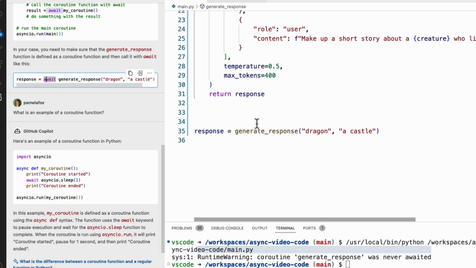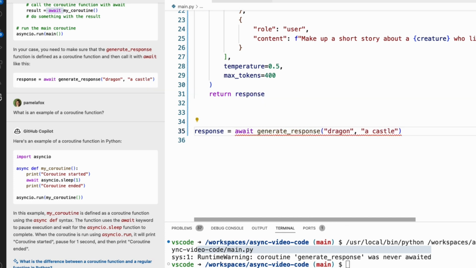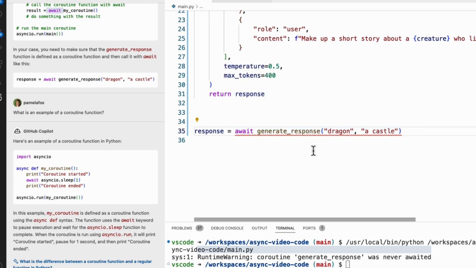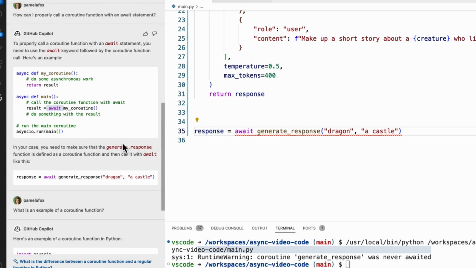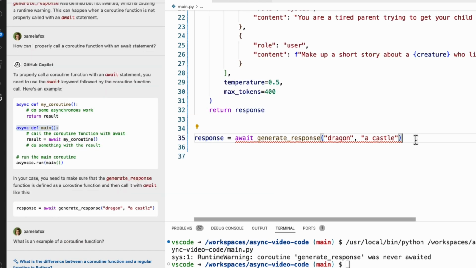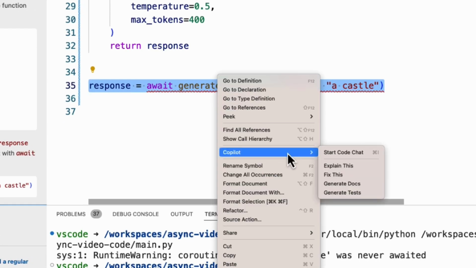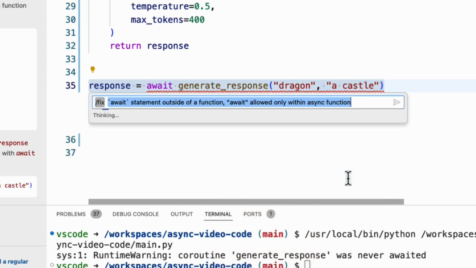So you can see the example here says response equals await. So I'm gonna go ahead and put that in here, but now I get another error. And I actually get this just even with my IntelliSense where it says await statement is outside of a function. Okay. This is another issue is that you can't simply use await outside of a function. You have to call it inside of an async event loop. We can even ask Copilot to fix this code for us. So I'll right click on the selected code and say, Copilot, fix this.